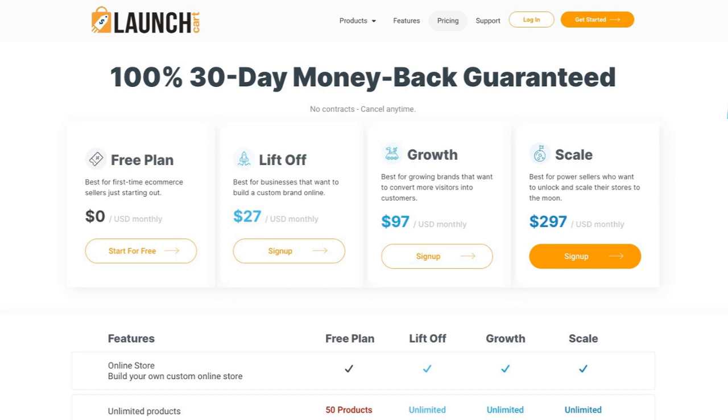So if the growth plan is $97, which is the plan that gives you at least enough staffers to do anything with, then they're going to get all the attributes of the growth plan, but it's going to say they're on a free plan. And I'll show you that in a minute.